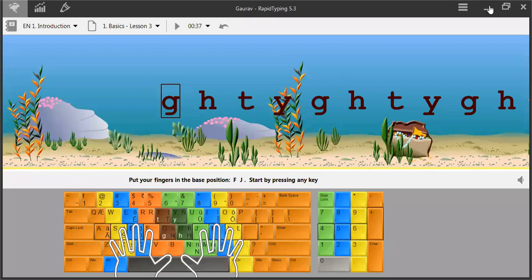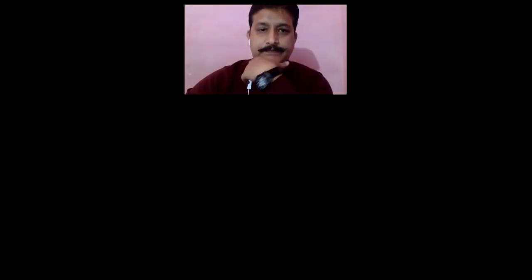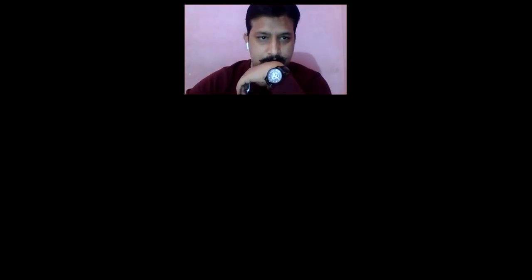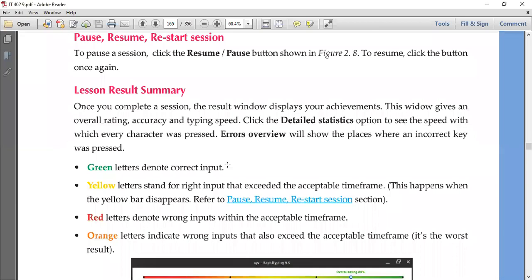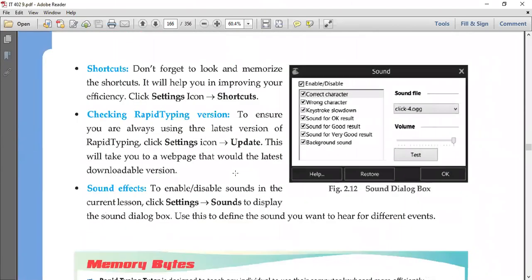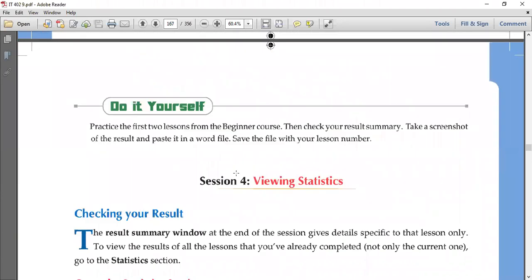Okay, let's see what next is there. Next we have settings and all we can do.